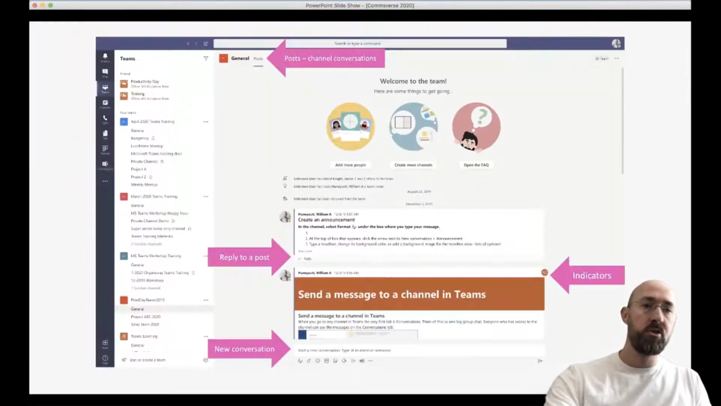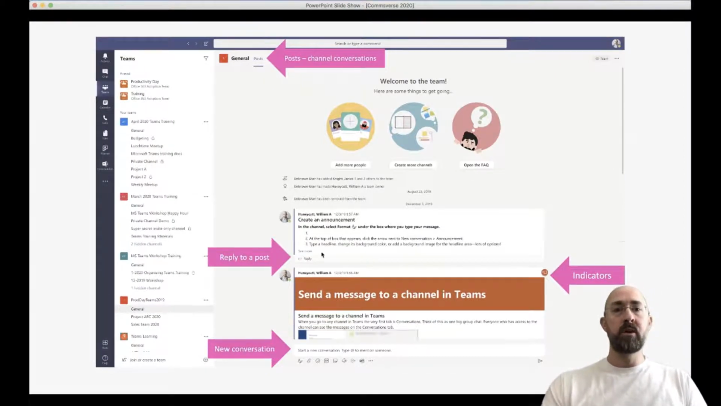So I'm going to bounce back to the user interface for a second. So here we have a couple of threaded conversations: how to create an announcement, send an announcement, or send a message to a team. These are two separate conversations. They have a reply button built into them. Start a new conversation at the bottom starts a new threaded message.